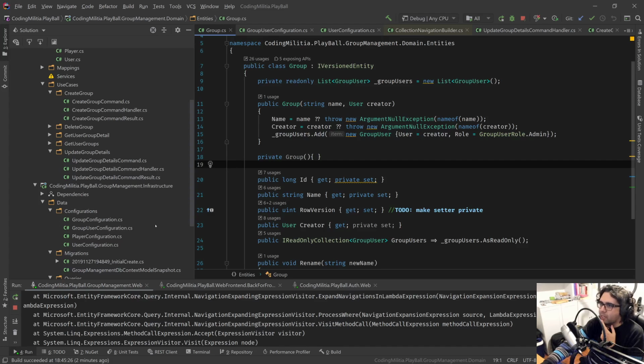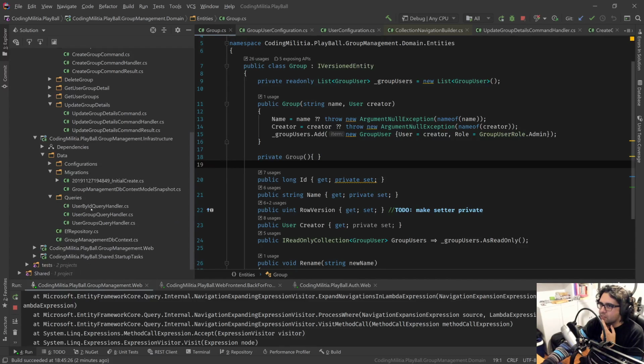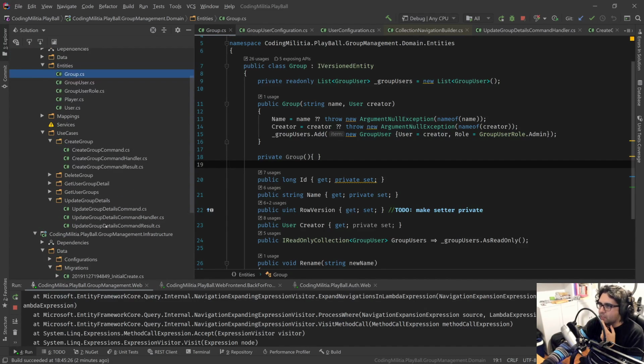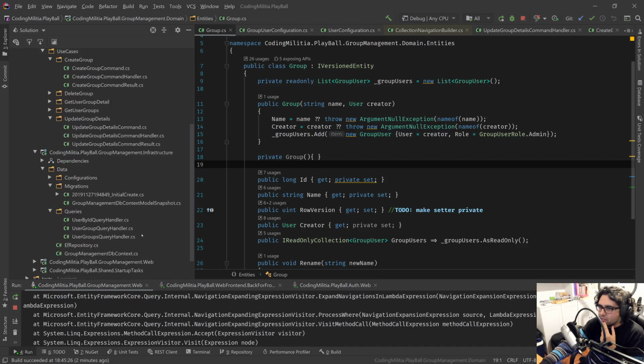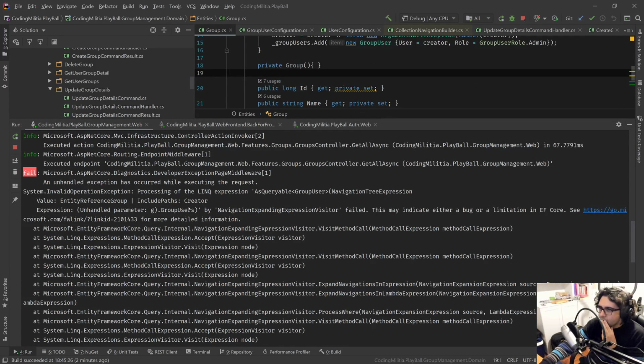But if it's a compromise between the infrastructure having some more complexity and the domain being clearer, I think it's more important for the domain to be clearer than the infrastructure. But maybe we can do some things better. So get back here. Include path creator.